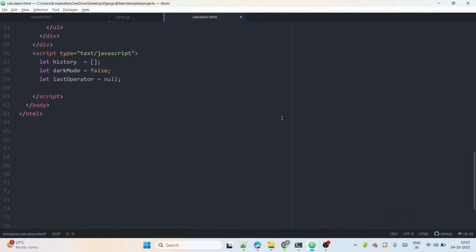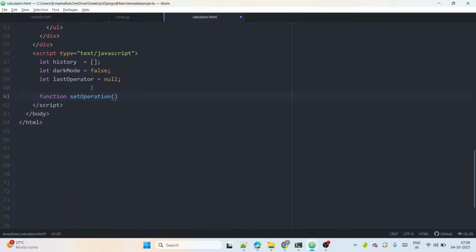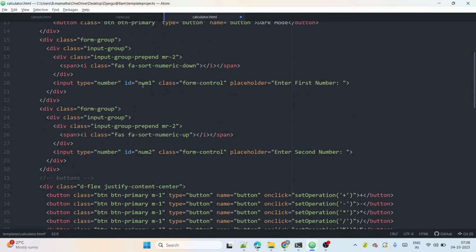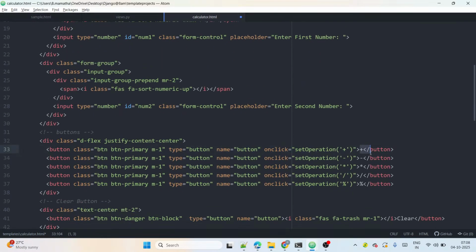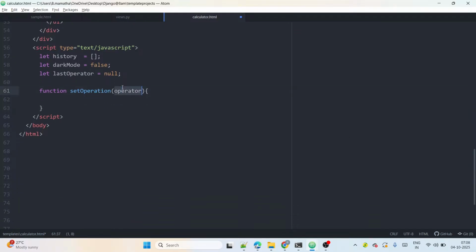So now what I'm going to do here is implement one function. What is the function name? Set operation of operator, guys. So that means when I click this first plus symbol, it will call with the plus operator. So what is the operator now? Plus. What is the operator here? Plus.